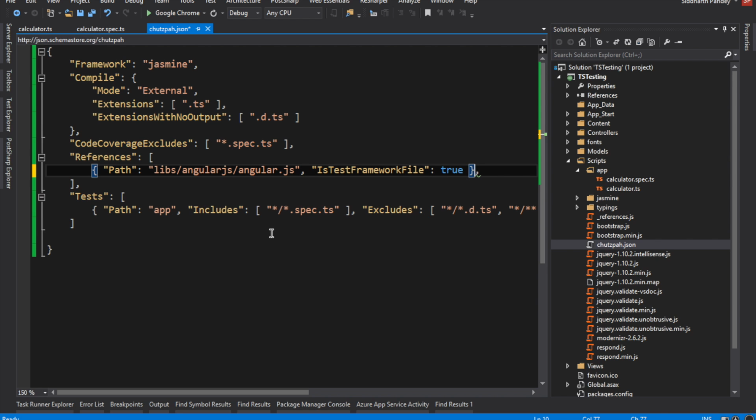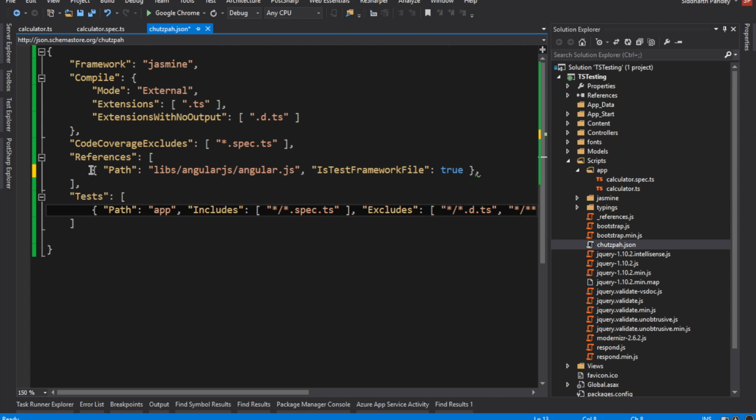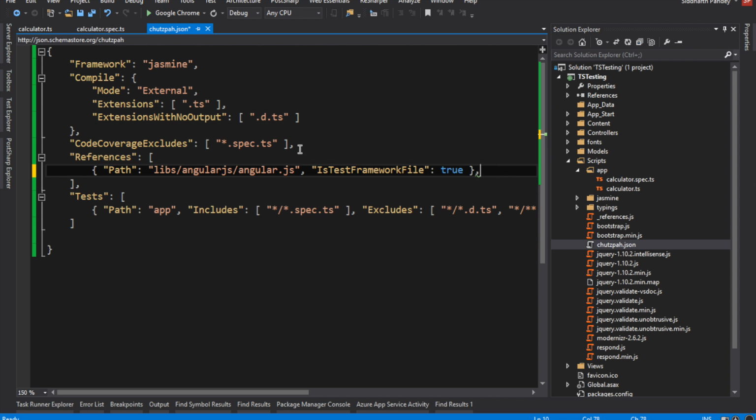So what it will do is, before loading or running any of your tests over here, Chutzpah will actually load everything in the references where test framework file is set to true. All right, so let us see.